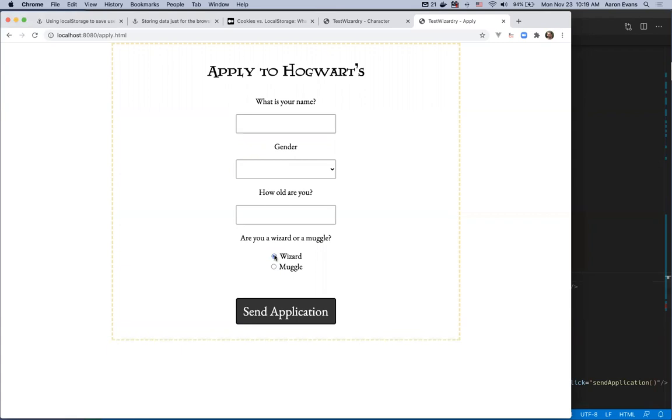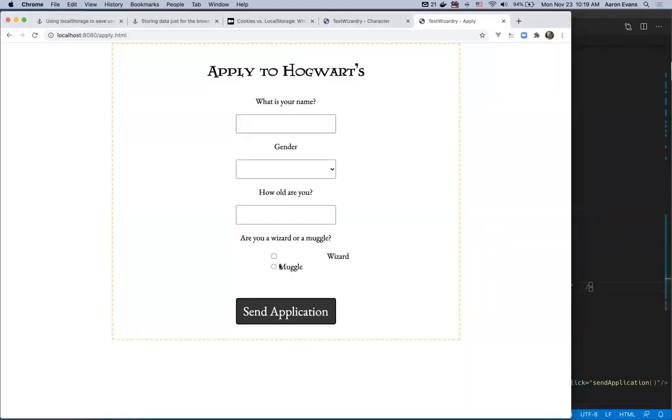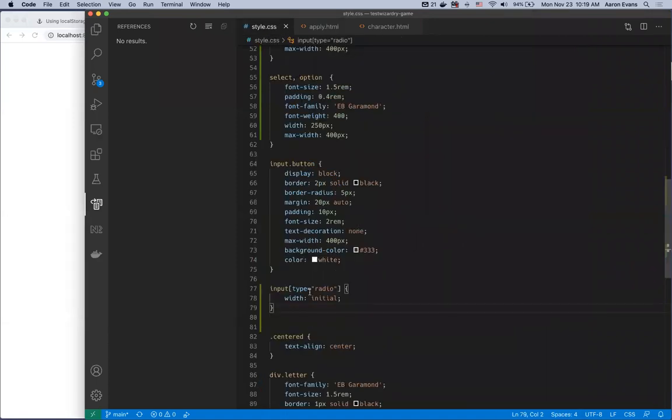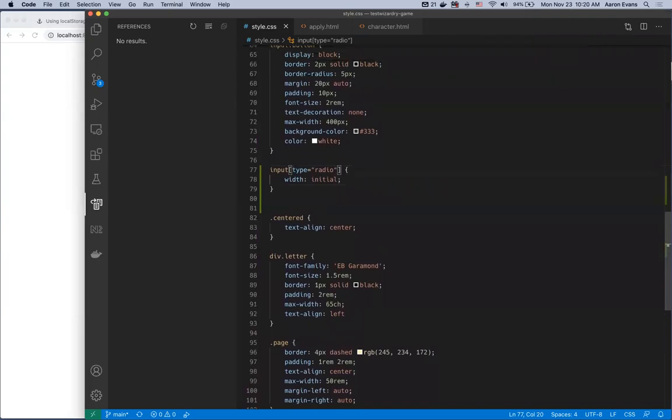So in this case, wizard or muggle, a radio button is this little circle. And let me point out two things. It's an input field, just like a text input field. Another option is to have a checkbox, right? So wizard could be a checkbox, and I need to fix my style. So what I'm going to do is say input type equals radio or input type equals checkbox.